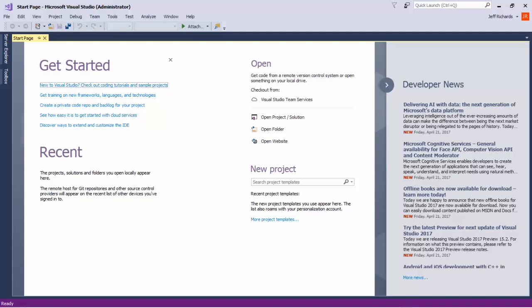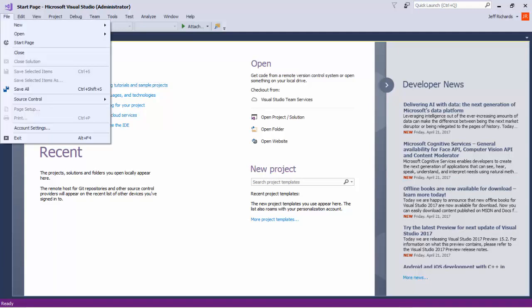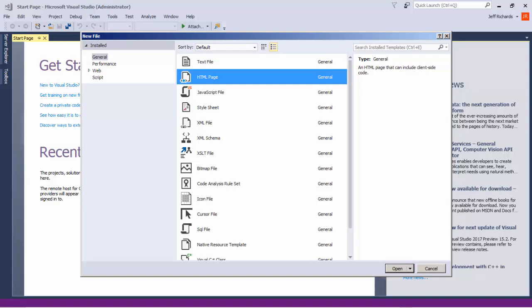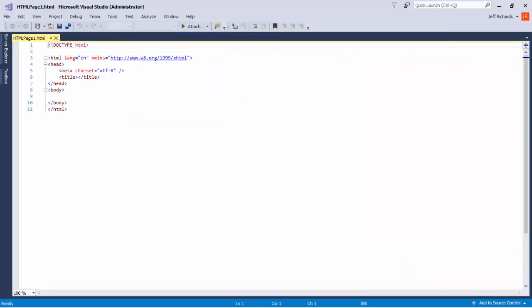Hello, I'm going to very quickly show you how to use the new snippet files. I'm going to start by creating a new file. I'm going to say that this is an HTML file, and I'm just going to choose open. This file is going to be saved as my custom page.